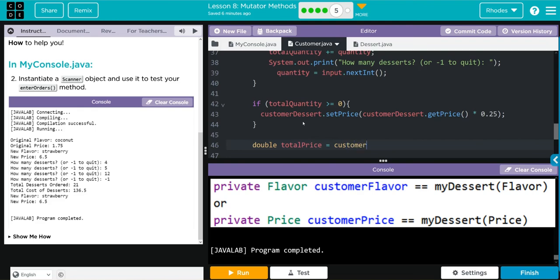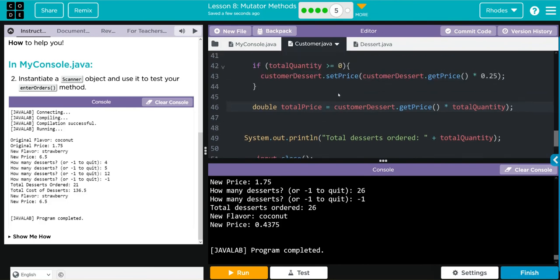So the customer dessert get price, and we're just going to multiply that times the total quantity. And this now should be storing whatever the current price is, because again, we modified it right here. We just set it. And then we're going to multiply it towards that total quantity that we stored from above.